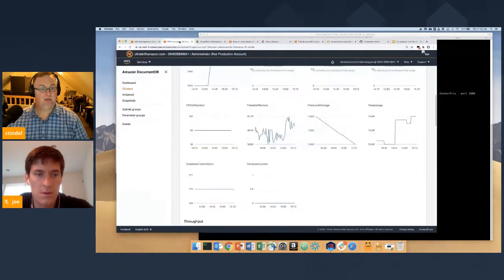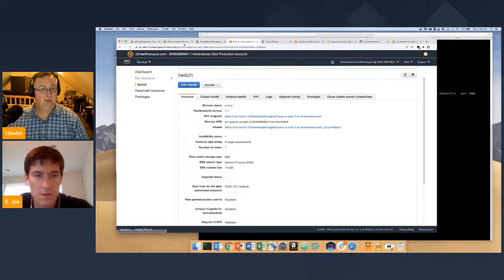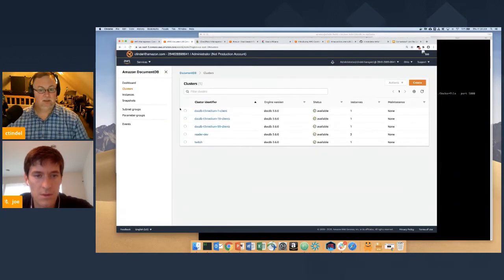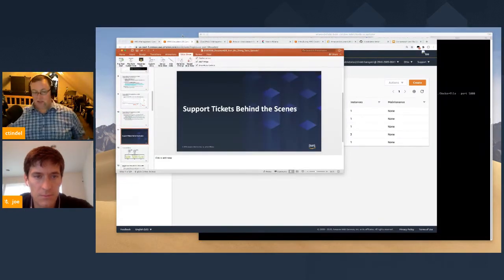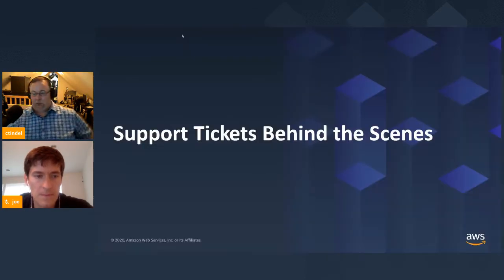Let's see how our cluster creation is doing. Okay, that's good. So our Elasticsearch and our DocumentDB clusters are good to go when we get to that point. Nice to see. All right. So the next thing I want to talk about is some behind the scenes on an actual support ticket. This is a bit I'd like to cover every time we do this show because I think it helps people understand really at a deep level some weird problems that customers may be running into and how to avoid them.